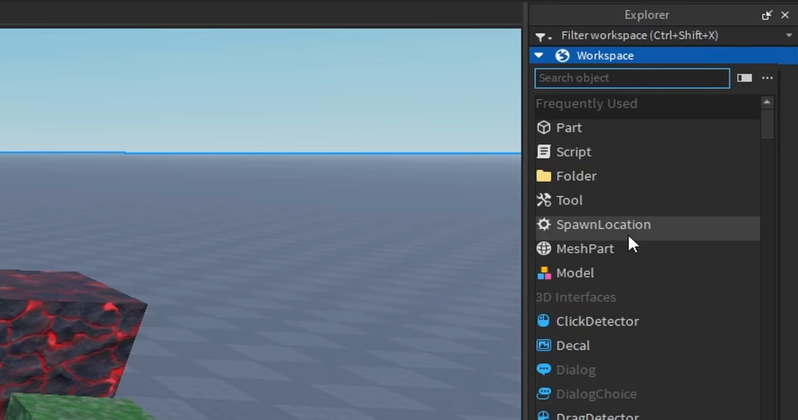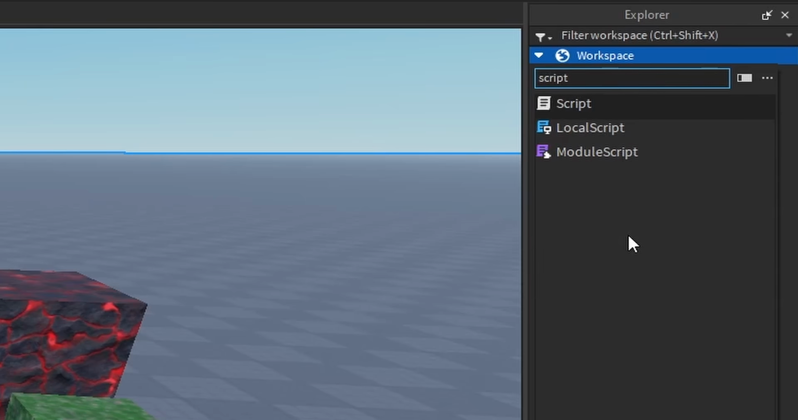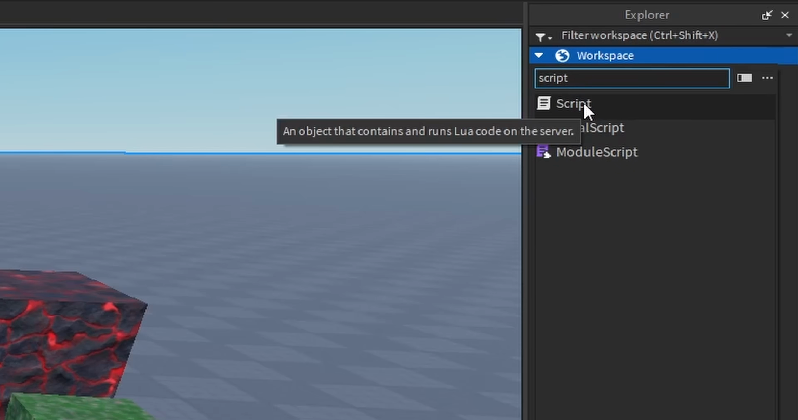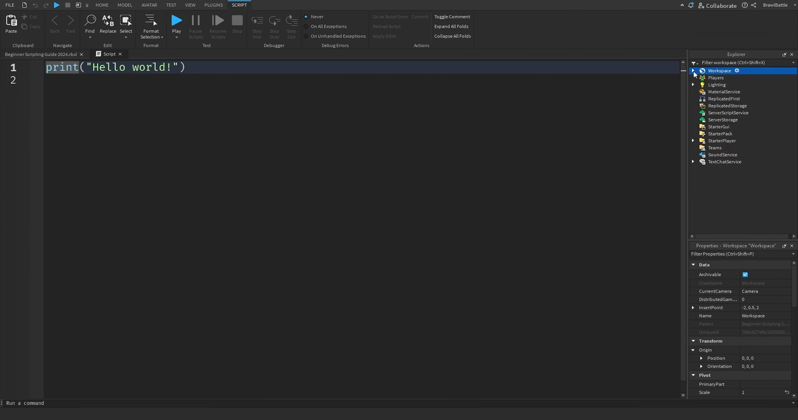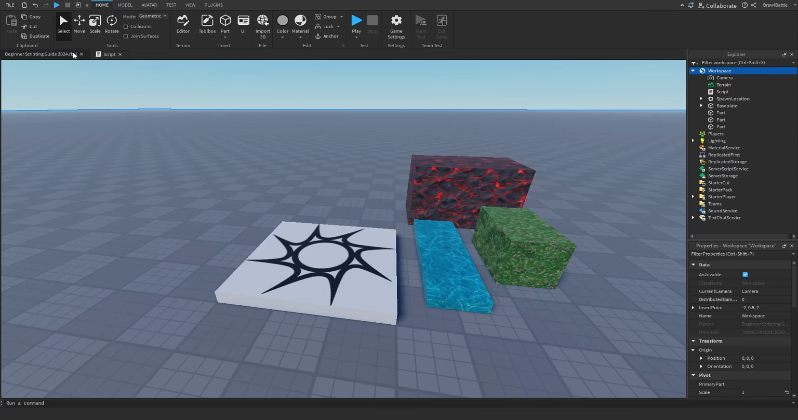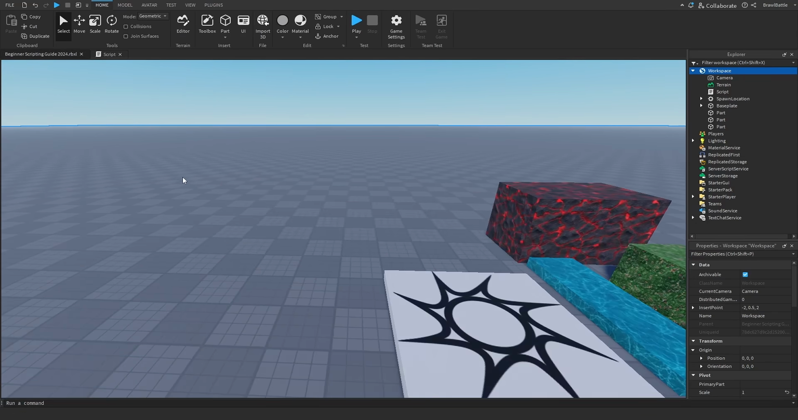So what I'm going to do is say script inside of the search bar, and there's 3 scripts. But for the sake of this tutorial, we're just going to be using the normal script. So I'm just going to click on this, and now we have inserted a script inside of our workspace. And you might have also noticed that our screen has changed to be inside of this script editor. And we can revert back to the game if we want to by hitting down this tab right here. So we are now back into the normal game.